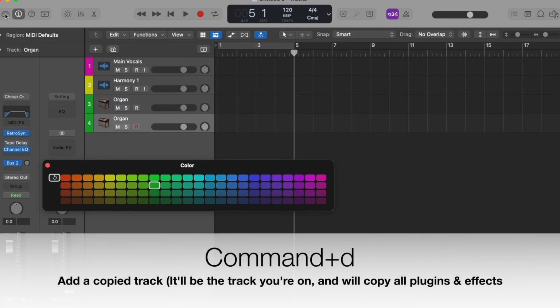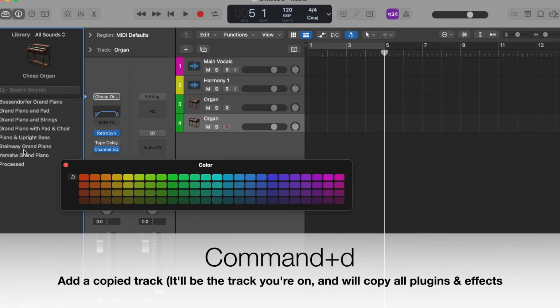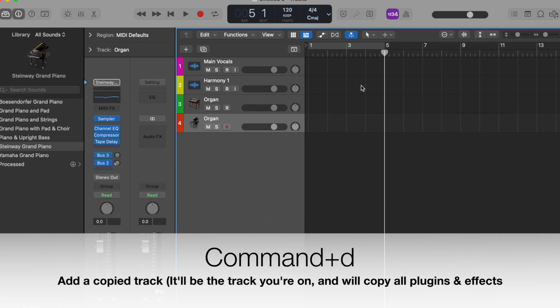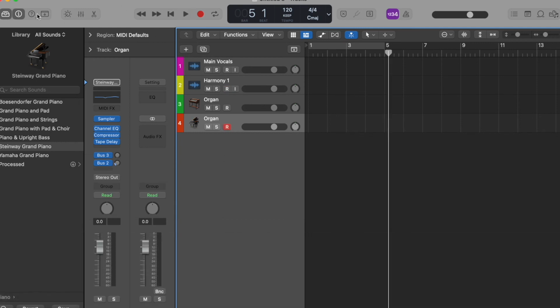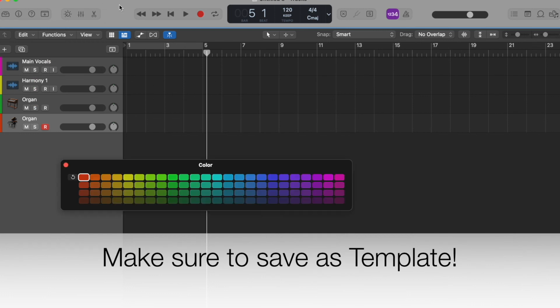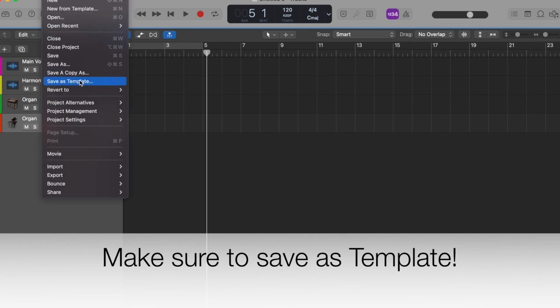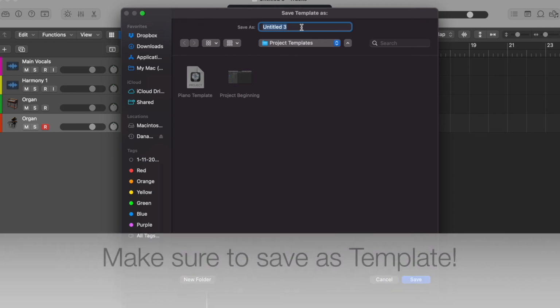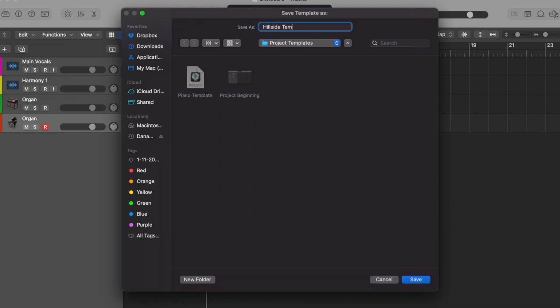I'm gonna do one more tip, and that is Command D is gonna copy an instrument or vocal track. Let's make this orange. We're gonna do the Steinway. And all right, our template's looking pretty good. Let's just stop there. And you can name this whatever you would like. It's gonna save that. So then whenever you open a new project, you can open from templates and start to make music without having to do all this boring stuff every time you start a new project.